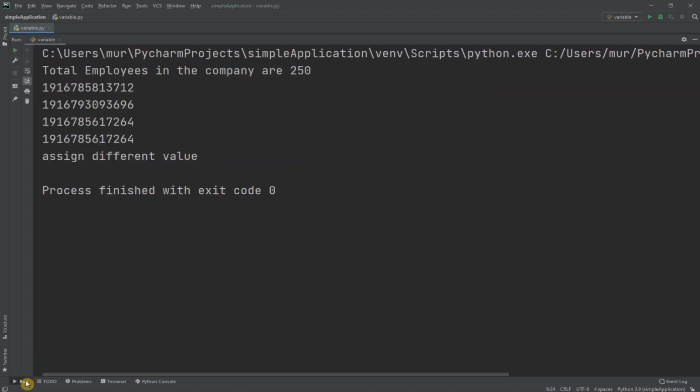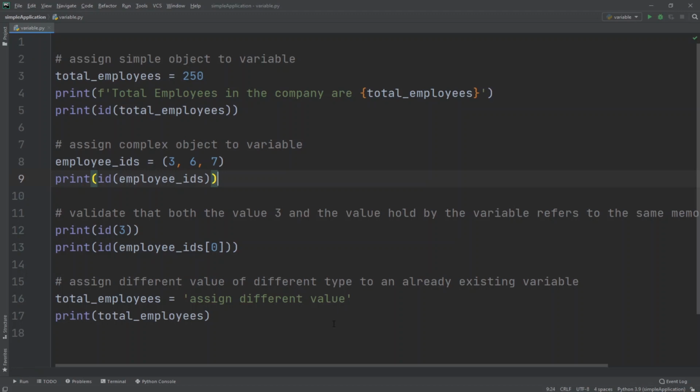As an exercise, I would like you to pause the video now and create a new file. Name it variable.py and manually type the code shown here. Then run the script and examine the output for details.